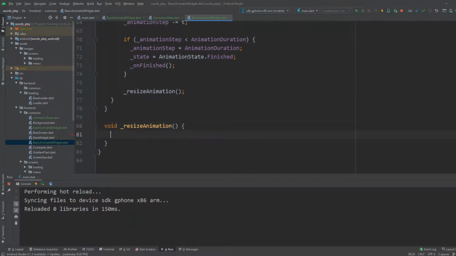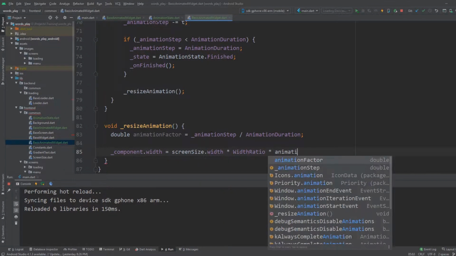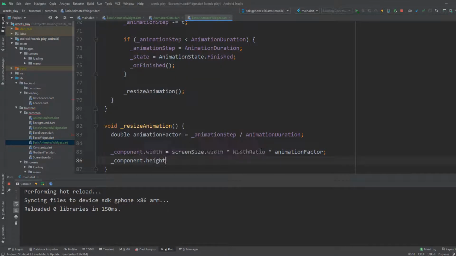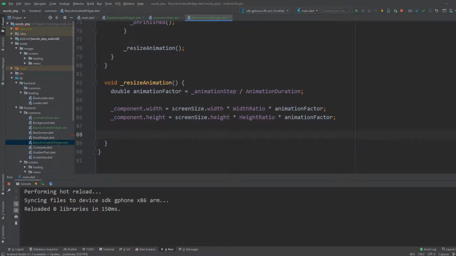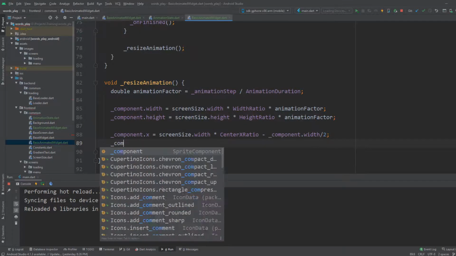Okay, now let's resize our component. First step is to calculate the animation rate by dividing the animation step to the actual duration. The width will be calculated based on the screen's width multiplied with the width ratio and the animation ratio. Then we'll use the same trick for the height. The component needs to be centered on the provided x ratio, so we'll multiply the screen's width with the x ratio and decrease it by half of the component's width. We will do the same for y and we should be good to go.